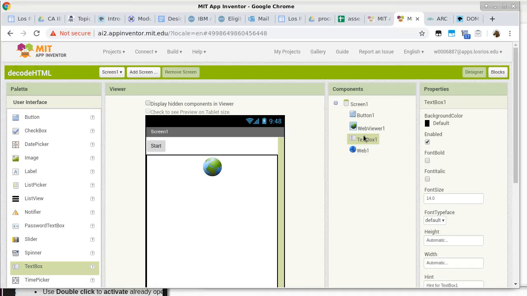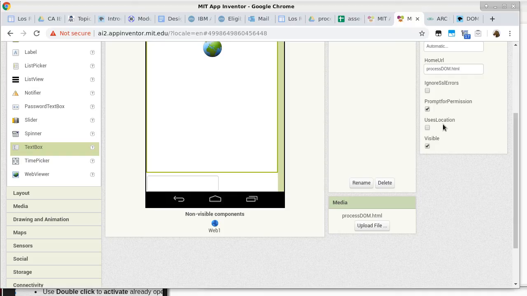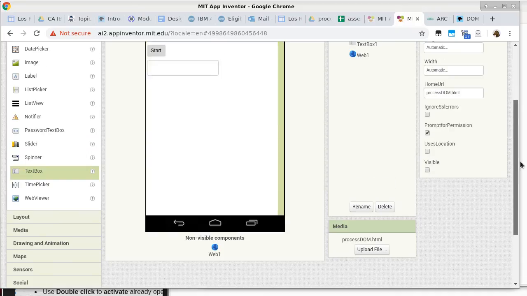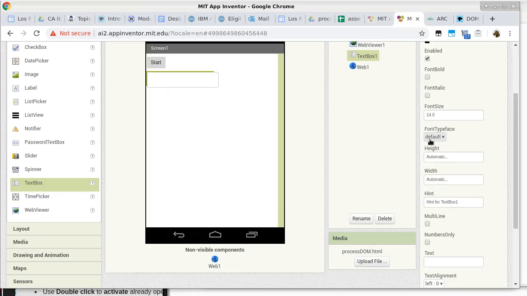Does the web viewer have to be visible for this? No, it doesn't have to be. In this case, whether it's visible or not doesn't do a single thing because there's no content in it. So if you don't want it to be visible, you can just turn it off, so it's not a visible component. And then this text box needs a lot more space because we actually have a lot of stuff to display here.